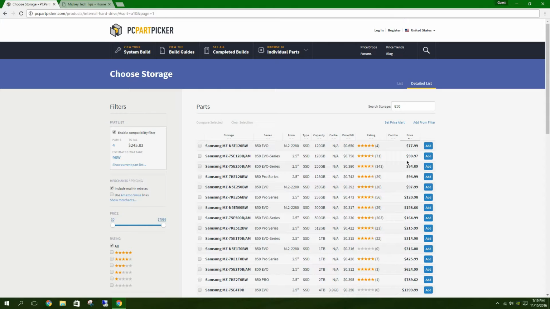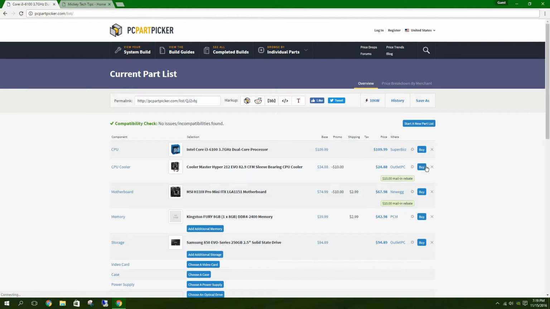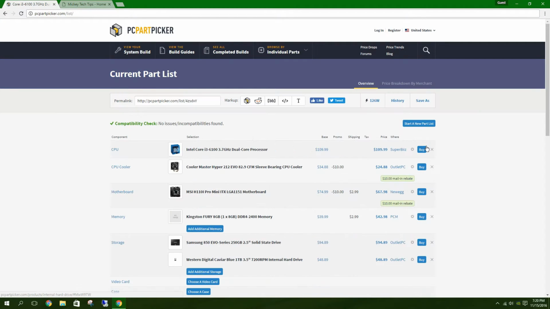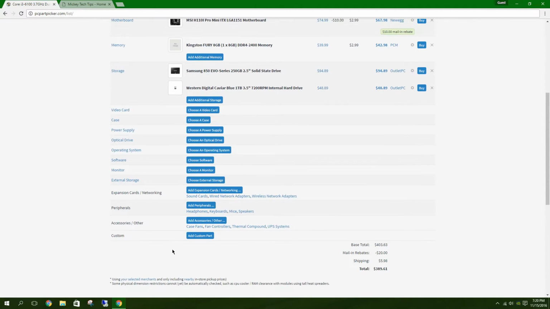We have a 128 gigabyte 850 Evo. Then here we are. We have a 250 gigabyte 850 Evo for $94. That ain't too bad. In fact, it isn't too much more than what I paid for my 120 gigabyte 850 Evo. So we're gonna go with the 250 gigabyte because we can make use of that eventually. And let's see. We need a mechanical drive. This Western Digital Caviar Blue, $48. That ain't too bad. In fact, a lot of people use the blue drives because they're really good budget drives.